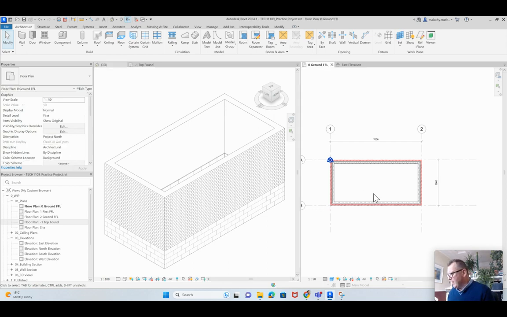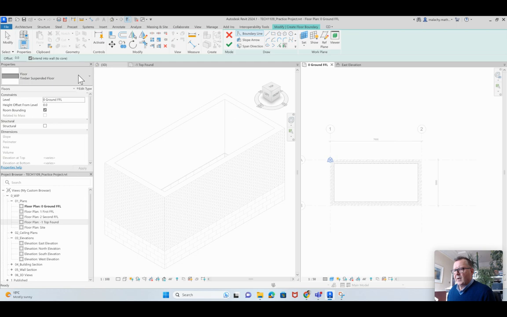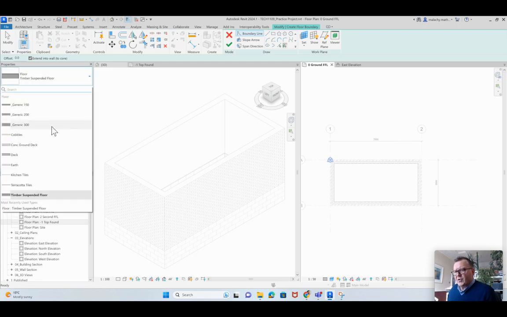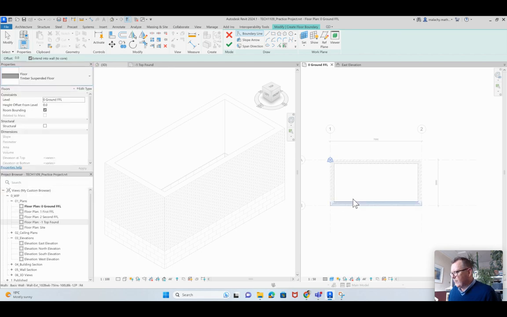And then finally, in this piece of the video, I'm going to do a floor. So into architecture, into floor, architectural floor, and I get a selection of different systems in here. Okay, so I'm going to do a suspended timber floor for the moment. So there's a few different ways I can do this, but the simplest way, because I've got a rectangle here, is I'm going to draw a rectangle.